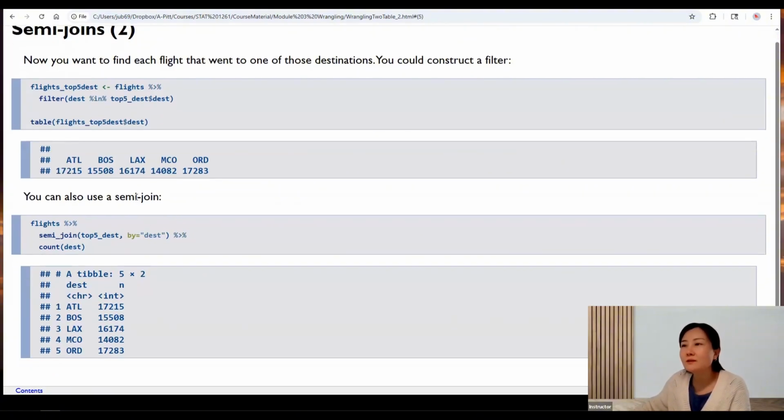We can also use a semi-join to do it. Take flights and semi-join top 5. This is the left table, this is the Y table. In the standard syntax, this is X, this is Y. And then specify the column we use to do the matching, by equals DST. You can forget about this if you only want to select the flights.